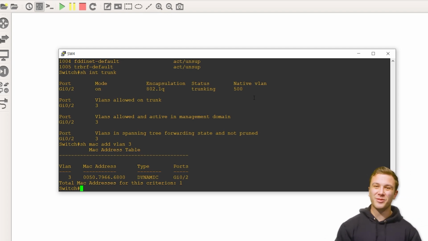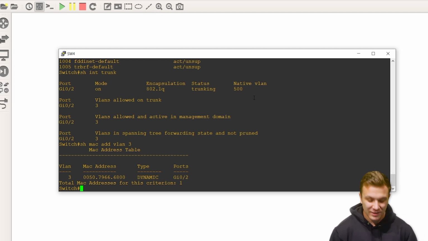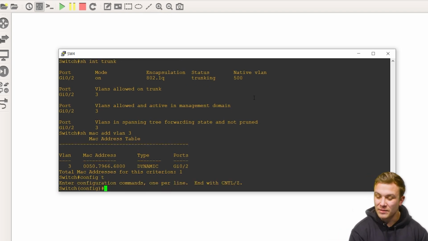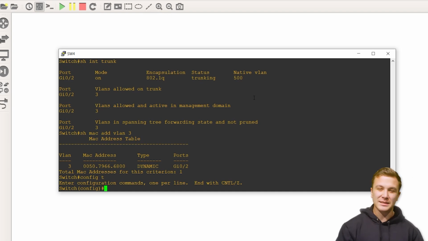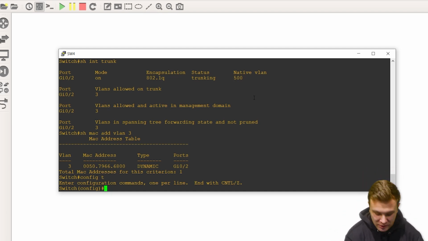Let's go ahead and just throw that host, PC2, into VLAN 3, and then we'll be good. So if this seems like a lot of the same commands over and over again, that's because that's exactly what networking is like. You take one command and you apply it about 1,000 times. So super fun, super fun.